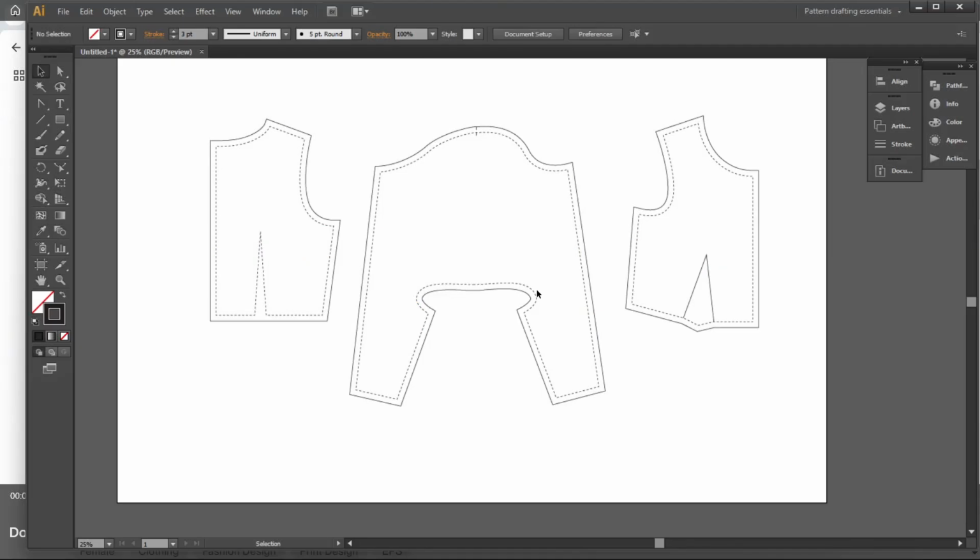In this tutorial, I'll be showing you how to check seam length in Adobe Illustrator using document info. Your Adobe Illustrator interface may look slightly different, but this tutorial should still work for you. Now we have our pattern pieces here: back bodies, front bodies and the sleeve with seam allowance already added.